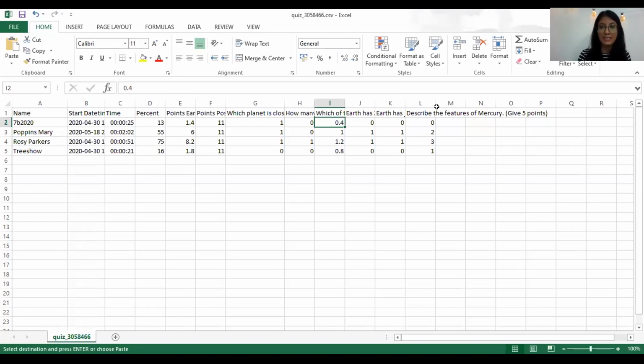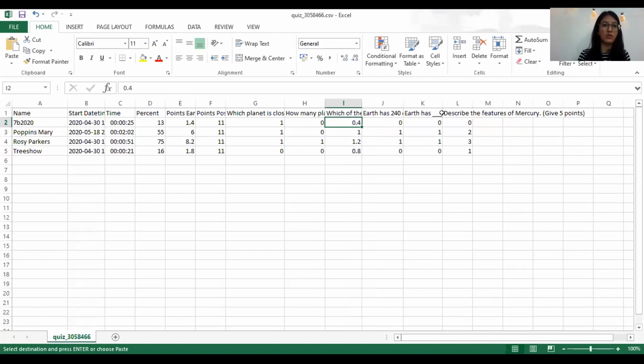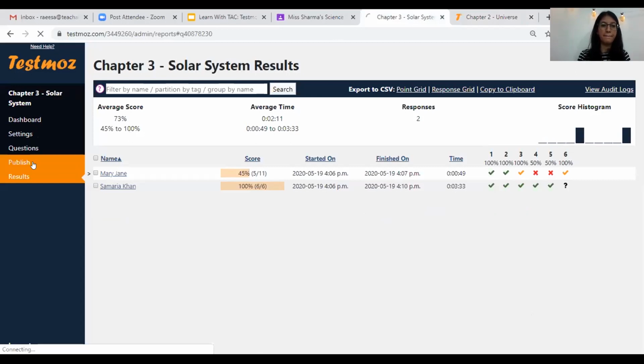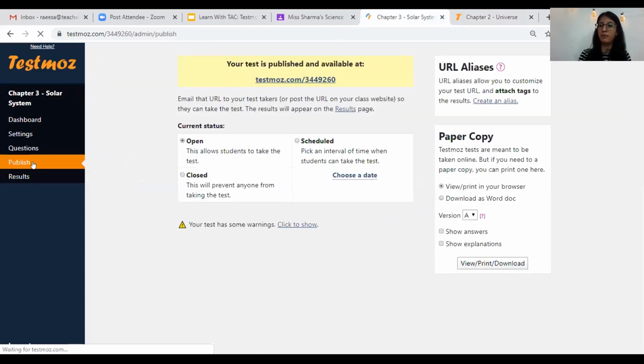So yes, it is possible to export your scores. You can print them and you can put them in your class folders as well. So thank you for that question. We'll go back to TestMoss once again, and I will show you the publish option. All right, I'm going to go over to the publish option in my test. And I'm going to keep it open for any questions that come up.